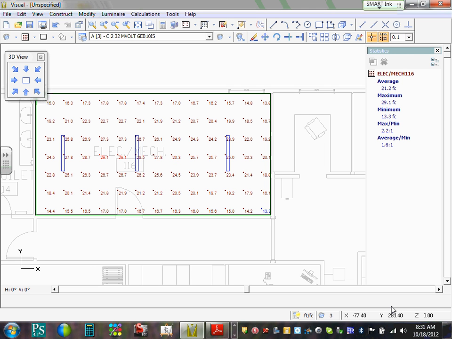Okay, let's read this. What's the average? 21. What's the maximum? 29. What's the minimum? 13. What is the maximum? The maximum is the brightest spot in your room. What's the minimum? The darkest spot in your room. What's the average? The average of the two. Maximum to minimum. Average to minimum.